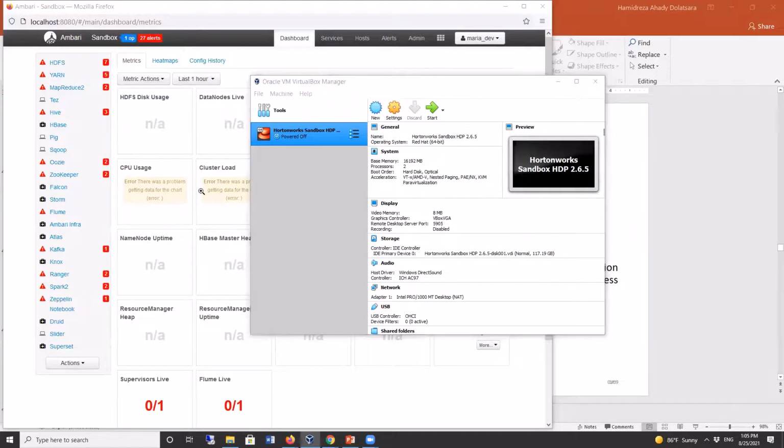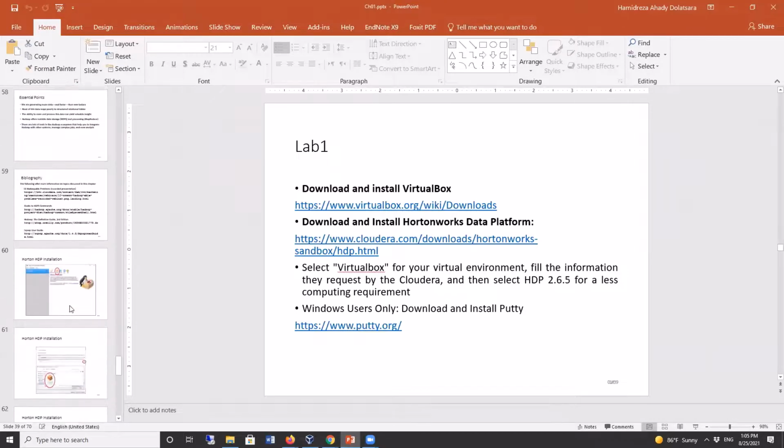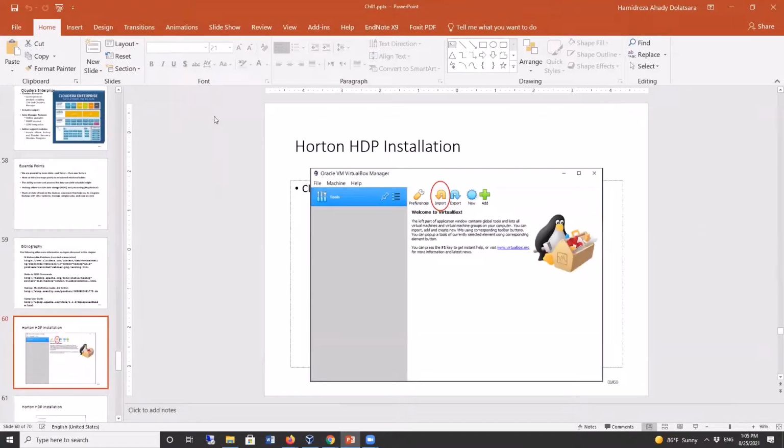For assignment 1, you need to submit 3 screenshots of each platform. If you're a Mac user, one of your screenshots is just your desktop, so I can see you're a Mac user and you don't have PuTTY. I already put up my way of installing Horton HTTP. If you're not comfortable with that, there are two ways: watch it again, or simply Google how to install Horton HTTP over VirtualBox, and there are so many other videos that you can follow.